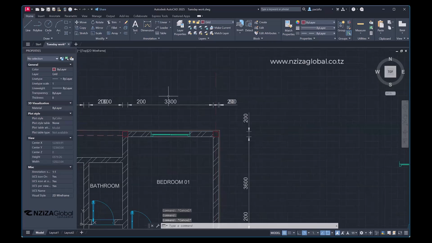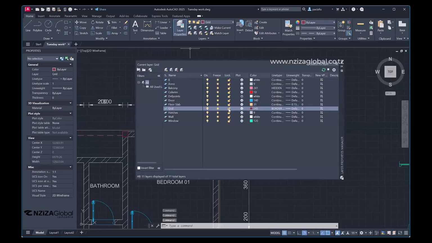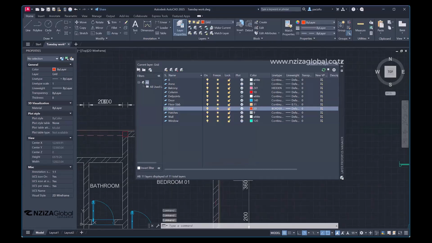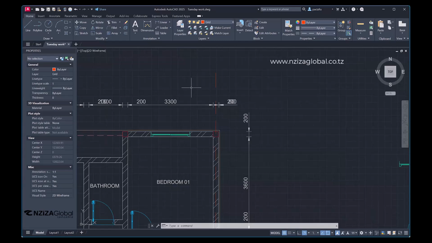Can you see the line? Okay, let me change the color. It's a problem of colors. Let me change this color, let me take red. Okay. Now you can see the red line there.